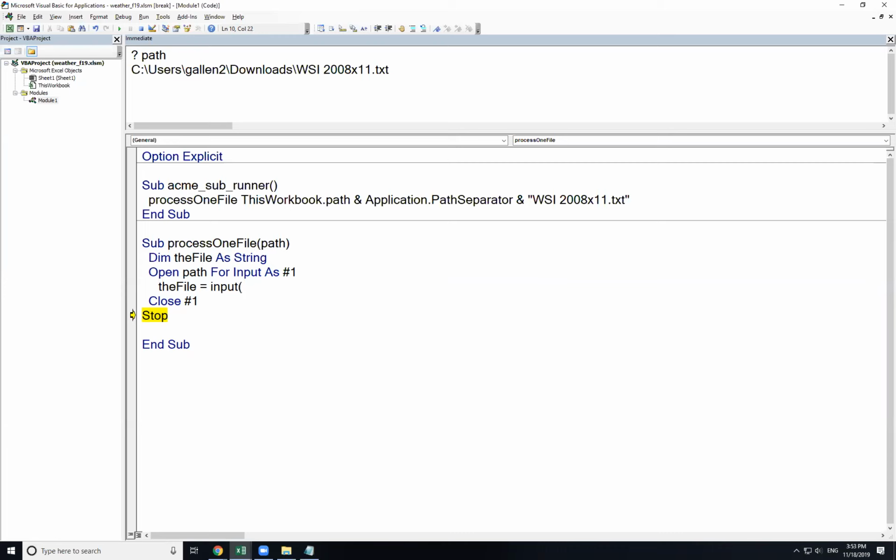So I could say the file equals input, and I'll tell it how many characters I want: 1,000 characters off of file number 1. I don't think I can put the crosshatch there. Maybe I can. Let's see if that works. So I'm going to run this, and then I'm just going to print the file. And this should be the whole file. Let's try this again.